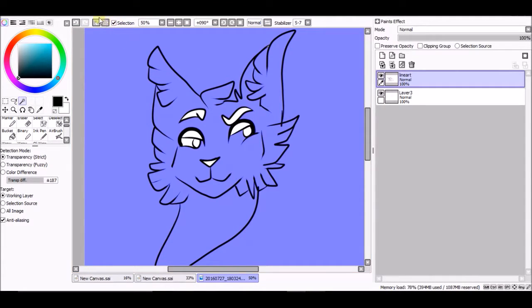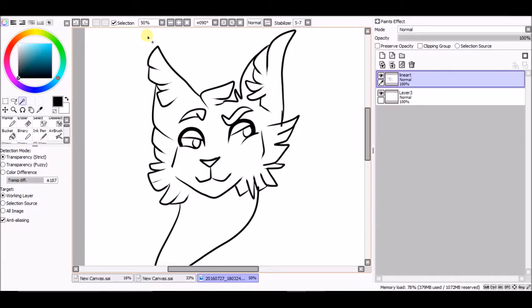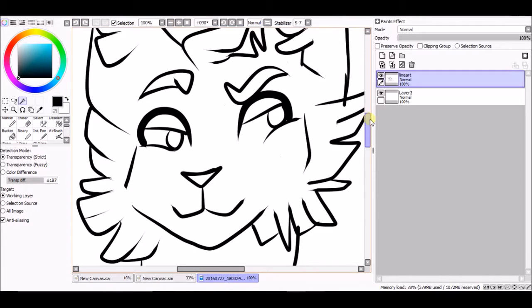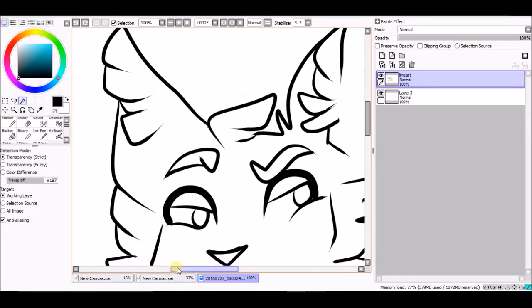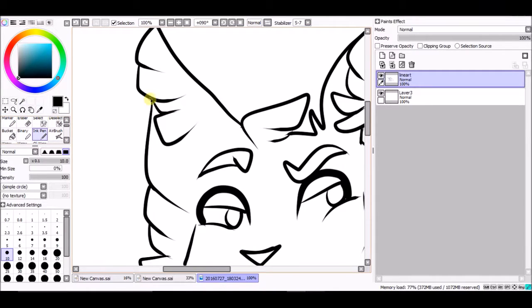Well, if that happens, if you get blue everywhere, which means there are holes in your drawing, you just want to close them up because I'll explain to you later.